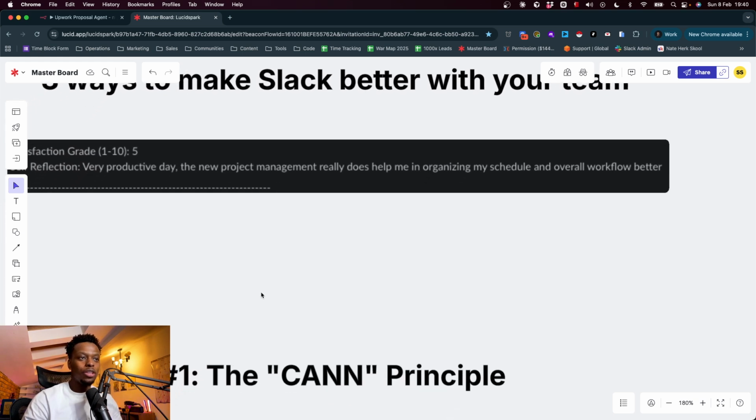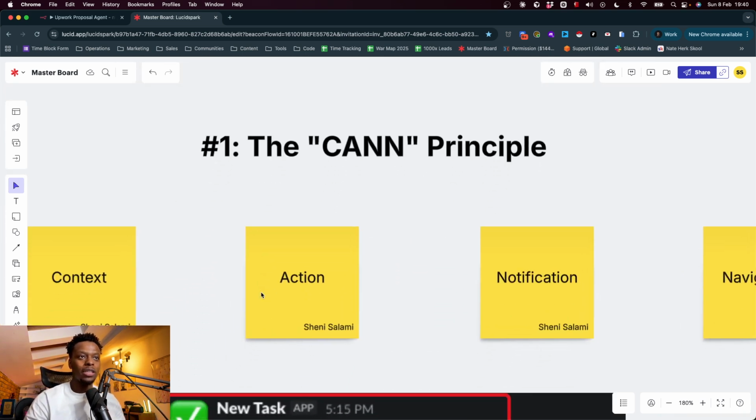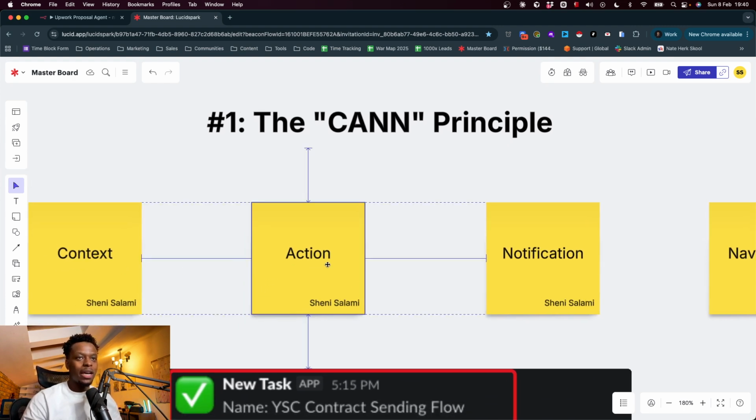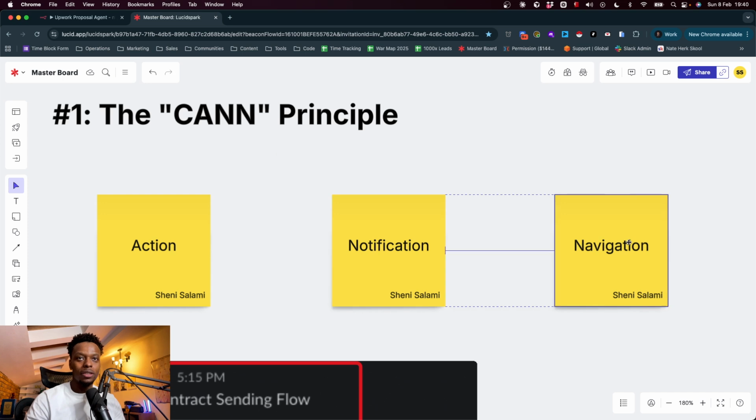All right. Thing number 1, the CAN principle. So what is the CAN principle? Context, action, notification, navigation. Every single Slack message that you send from any automation platform needs to meet these 4 criteria, or else it's an incomplete message.